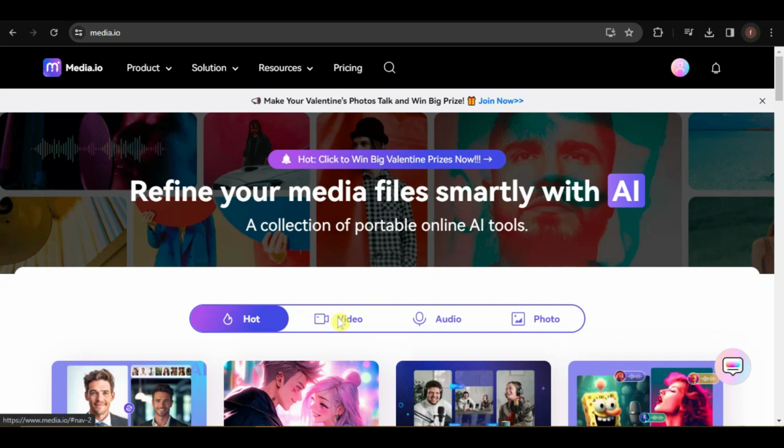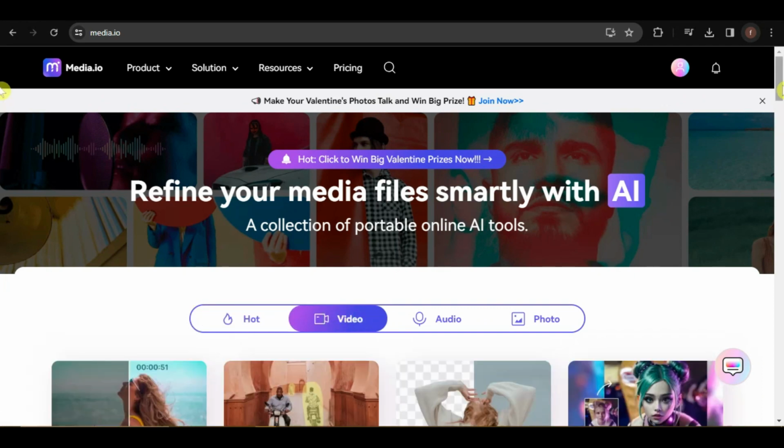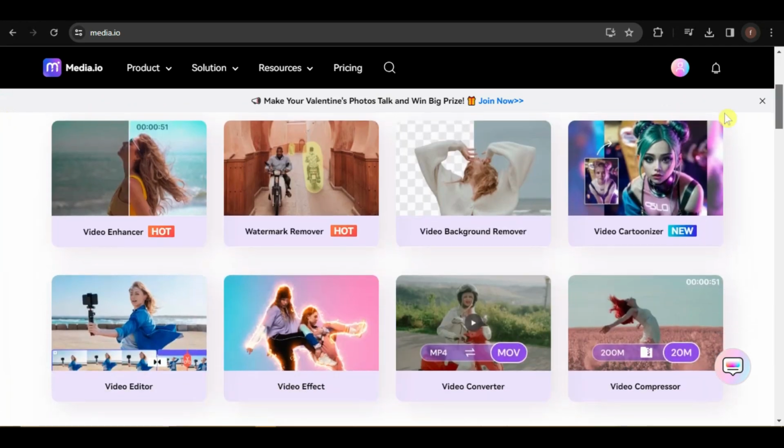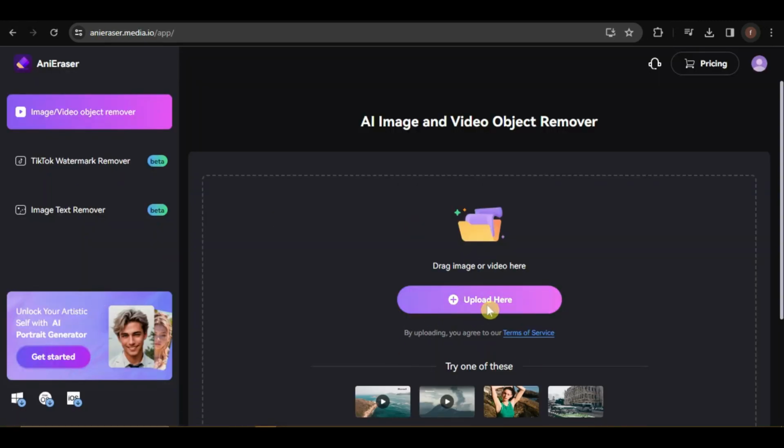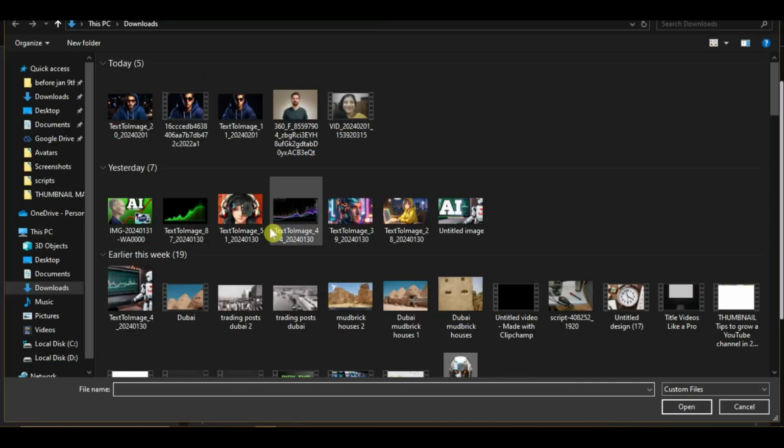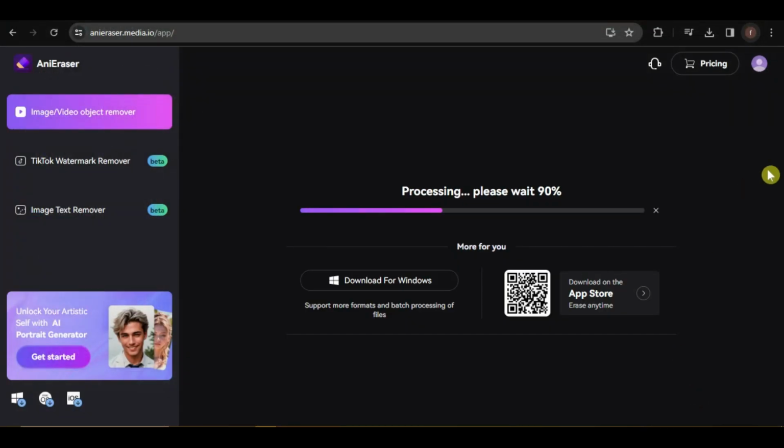On the avatar we just created, there is a watermark which we can easily remove. Let's go to Media.io. Here, just upload the avatar video we just created, and with the help of the brush, remove the watermark in seconds.